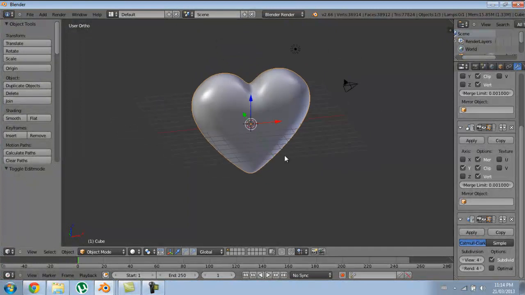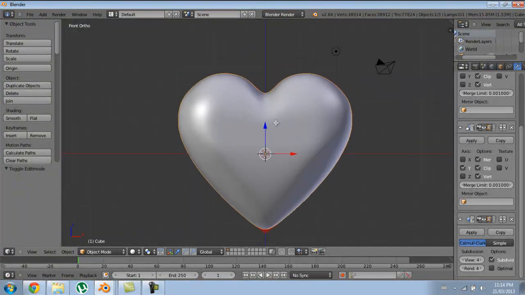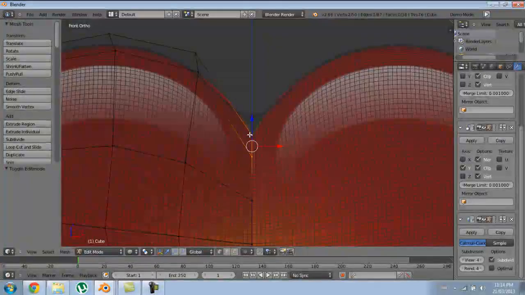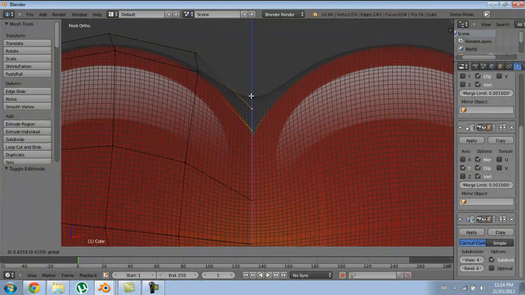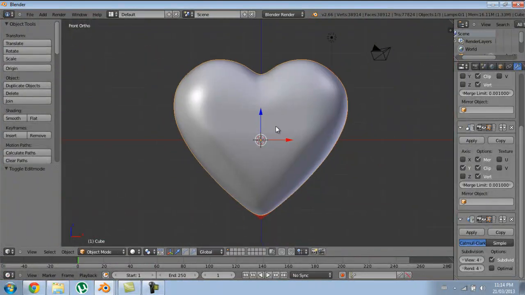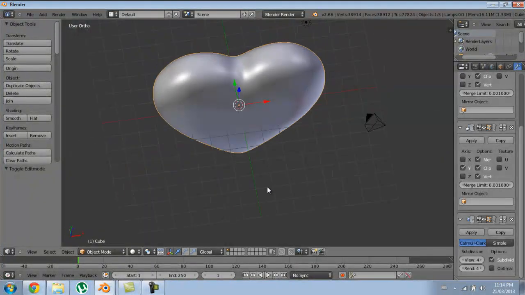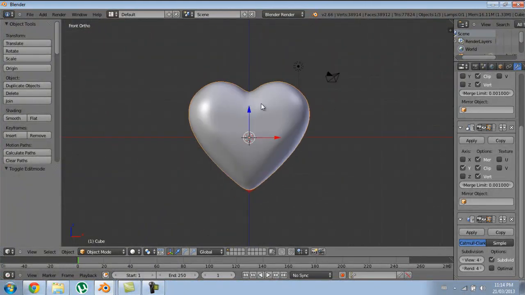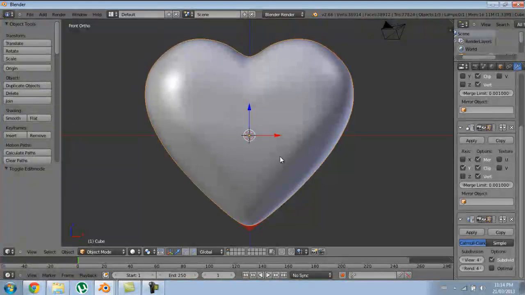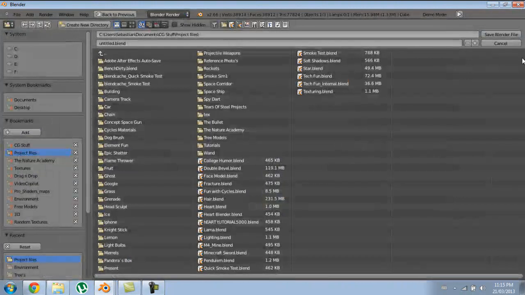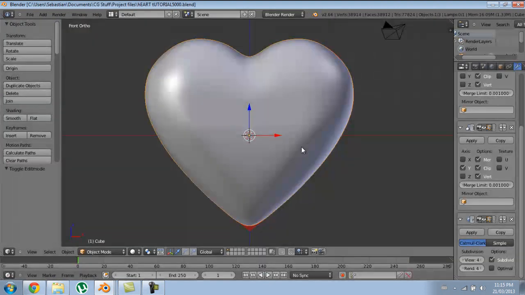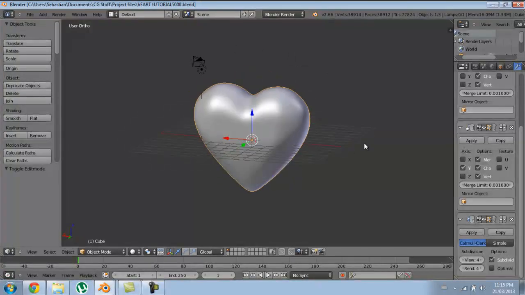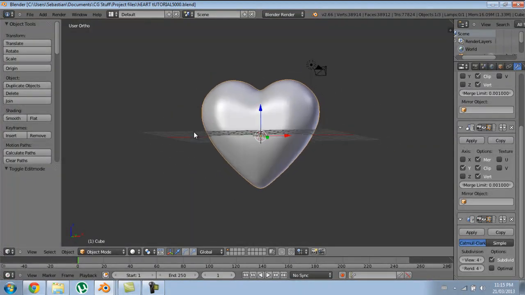Yep, that's about right. Since this is a nice cute heart, I don't want it to be too, I don't know, bad looking. Too M-shaped. Anyways, yeah, that's about right. Oh, yeah, I will save this. I'll save this as exactly what I saved the last one as. Art tutorial 5000. Okay. Yeah, that's alright.